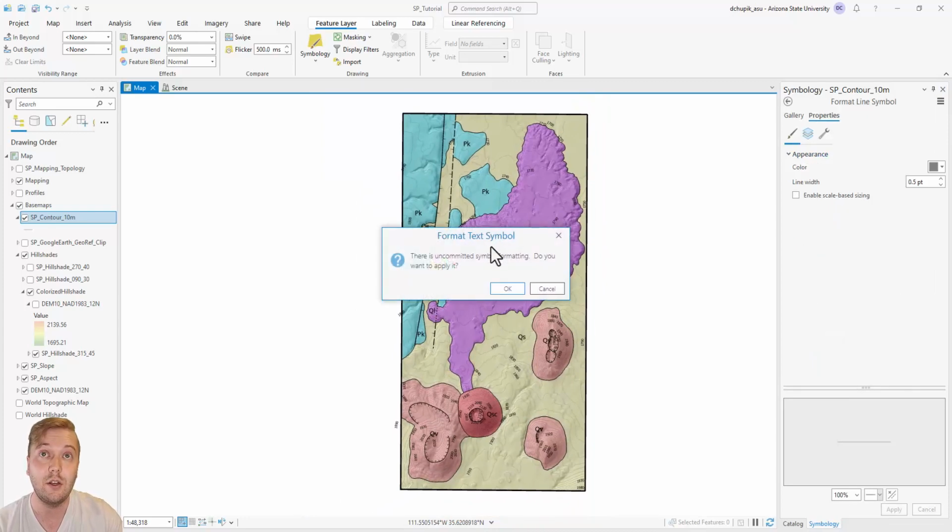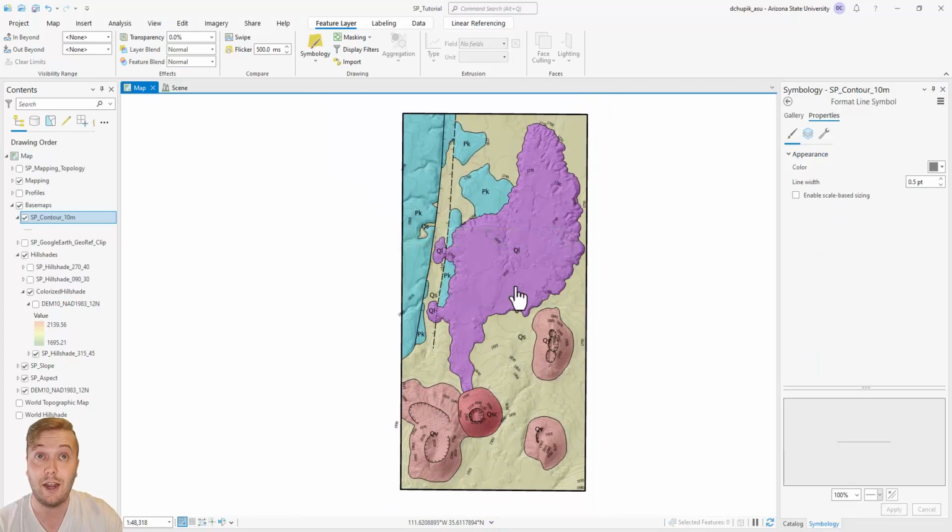In the next video, I will show you how to save and export individual layer class files.